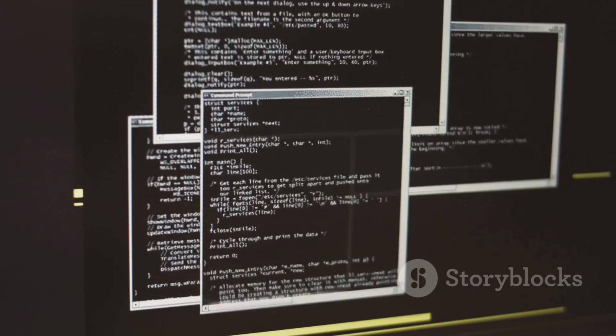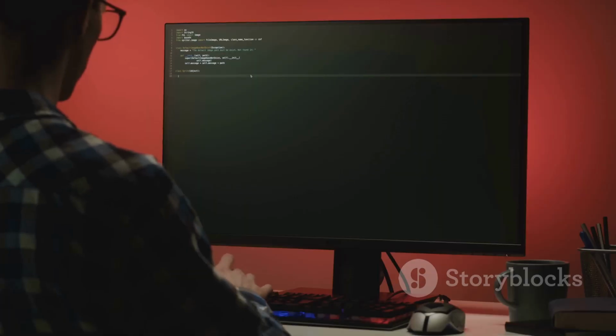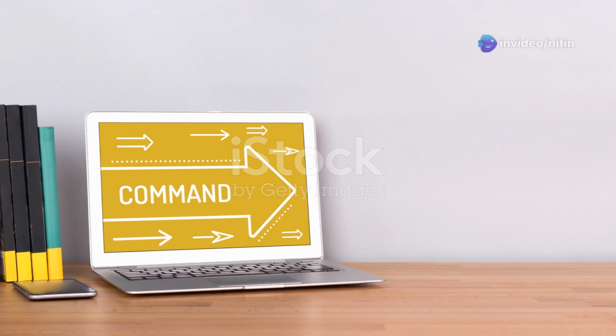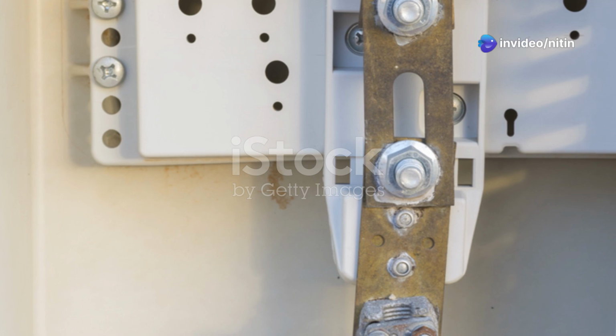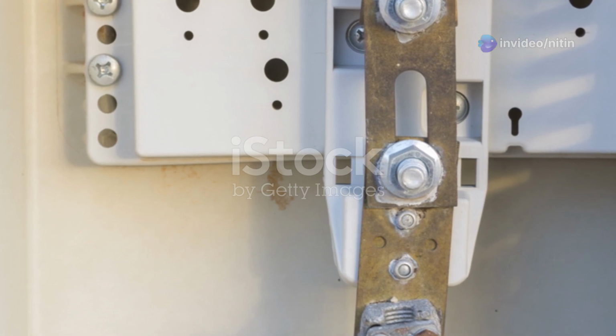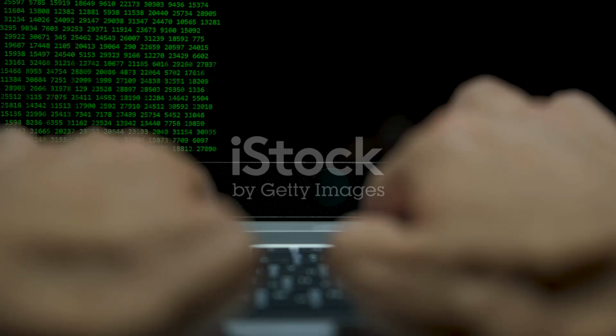Want to see a list of files? There's a command for that. Want to create a folder? There's a command for that too. Learning these commands is like learning the robot's language. Once you know the basics, you can do amazing things. So, let's get started.